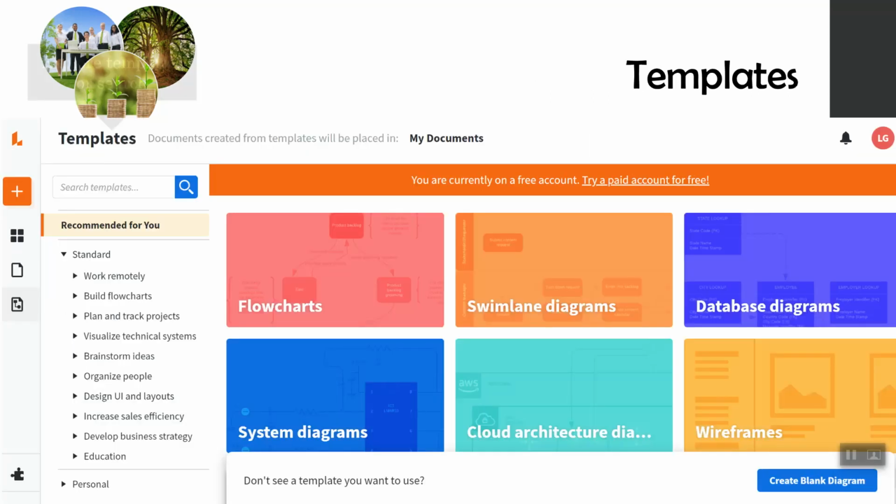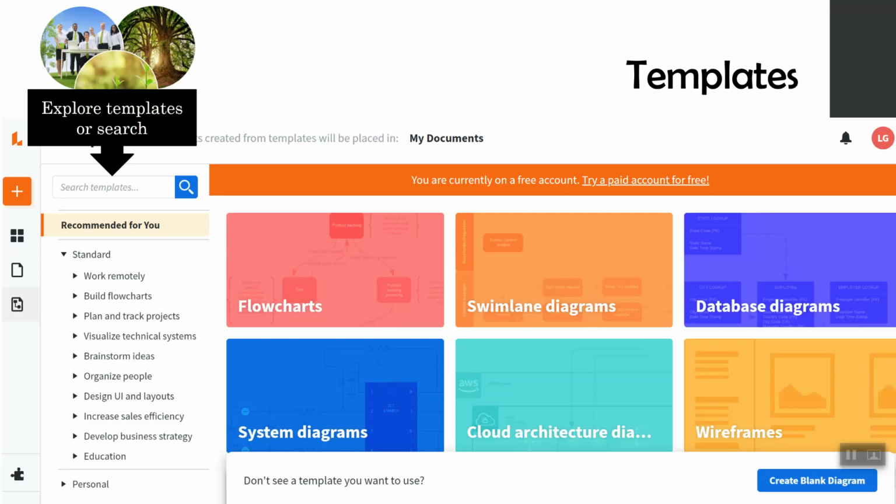When you get to the templates, you have all these options, and there are a bunch of them. You can just click around in the various links at the left, or you can click on the different boxes and see the different templates that they have. Or if you have a specific one like the fishbone, you can just type it in and search for templates.